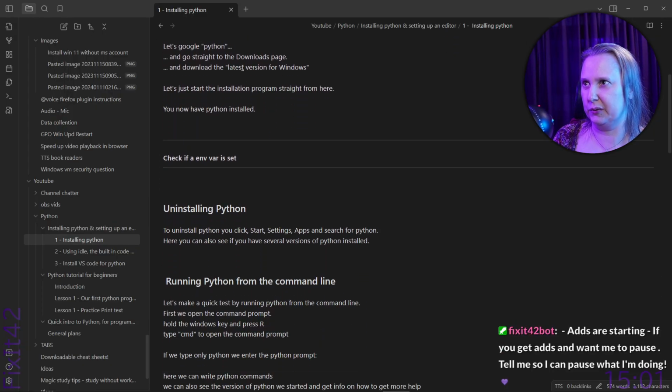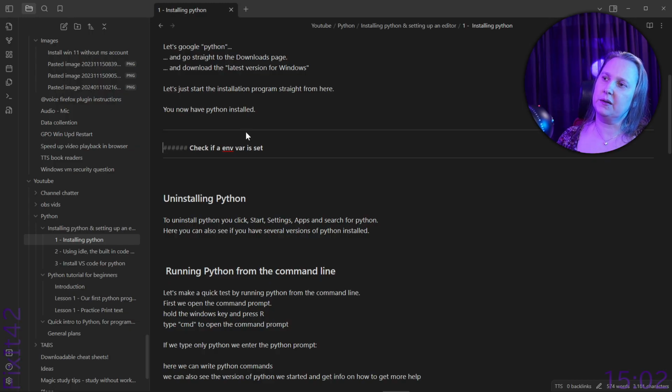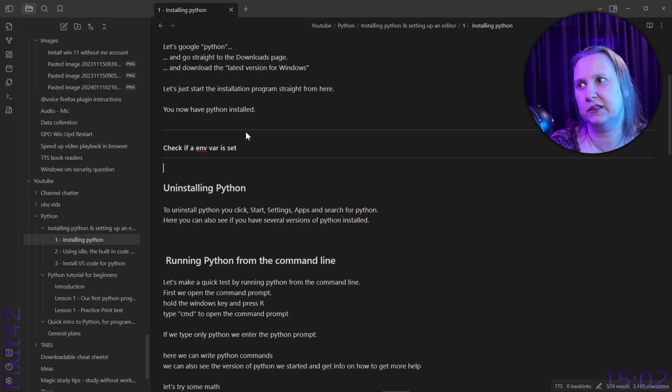And we're just Googling. Let's Google Python, go straight to the download page and download the latest version for Windows. Let's just start the installation program straight from here. You now have Python installed, and there's where I need to check if we need to add a bit about adding environment variables for it, or if it does it automatically.